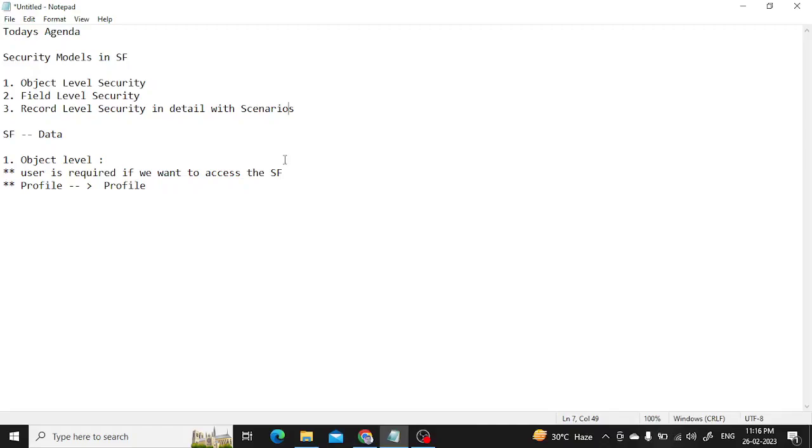So let's start. When we talk about security in Salesforce, Salesforce mainly deals with the data. So when we talk about the security model, actually we are talking about how to secure the data. To secure the data in Salesforce, we have three options available. Either you can go with object level or field level or record level, or sometimes it will be a combination of these three.